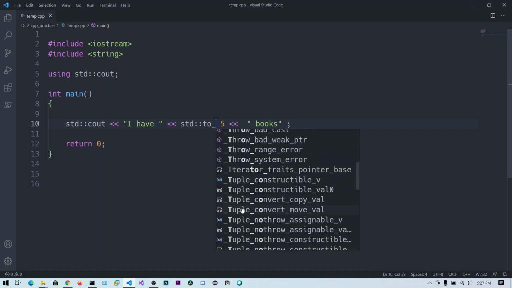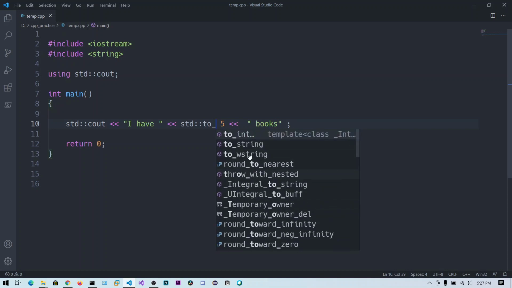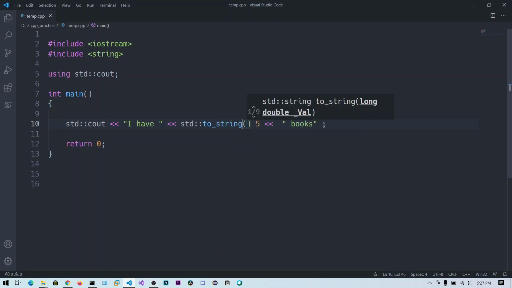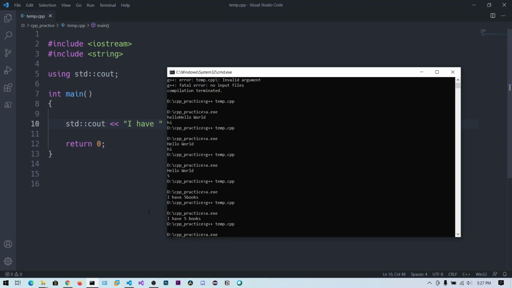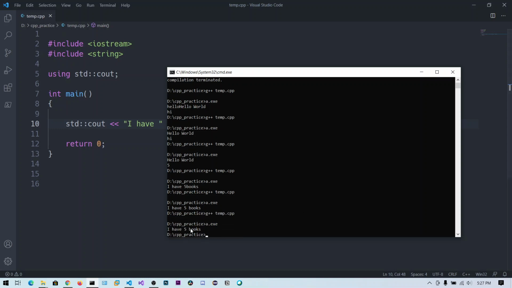So you can see here the tab completion or just simply completion. So you can say to_string, and you need to pass the value, let's say 5, and we can remove this value 5 here. So std to_string of 5. Now let's go ahead and compare this, and you can see the same output.